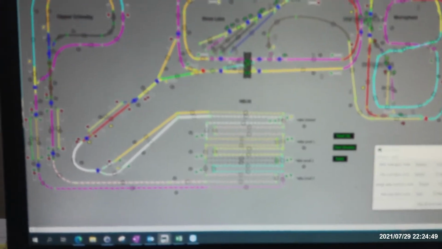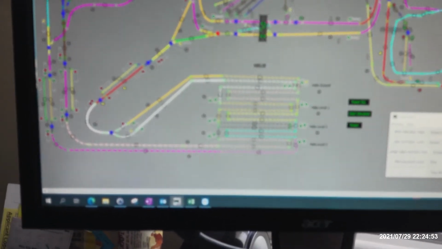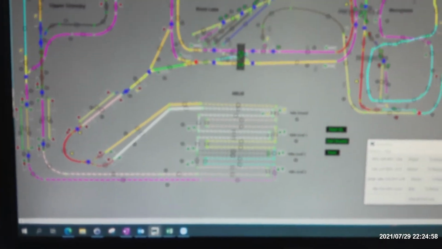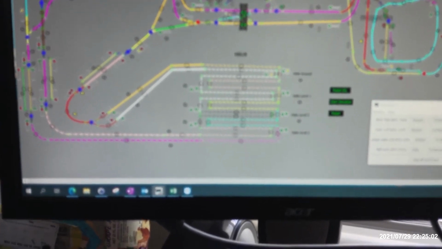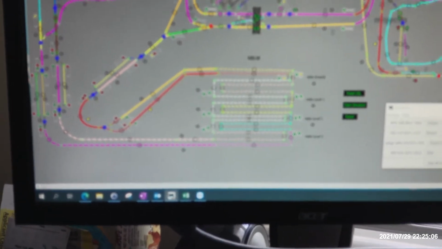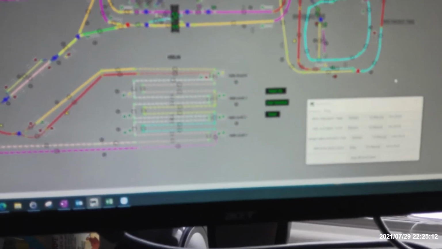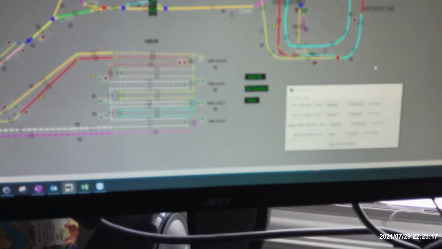All the signals are changing their status automatically, and we're ready now to go into the next block, which is coming out of that siding area, which is pink there, into the Y, and now it's making its way into the helix.